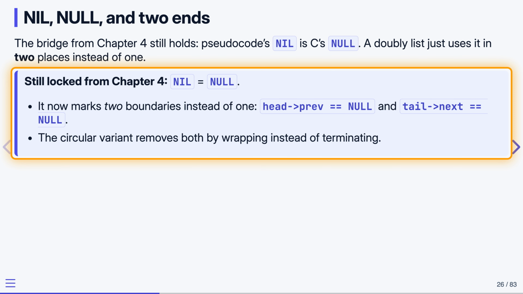One idea from chapter 4 still holds. In pseudocode we write nil, and in C that same thing is null. A doubly list just uses it in 2 places instead of 1. At the front, head arrow prev is null because nothing comes before the head. At the back, tail arrow next is null because nothing comes after the tail. So null now marks 2 boundaries, the 2 ends of the list. The circular variant removes both of them because it wraps around instead of stopping.